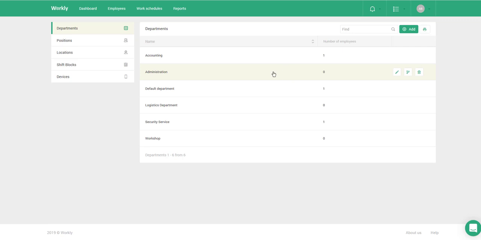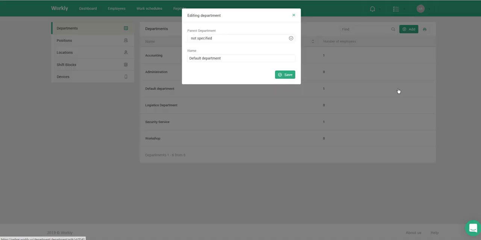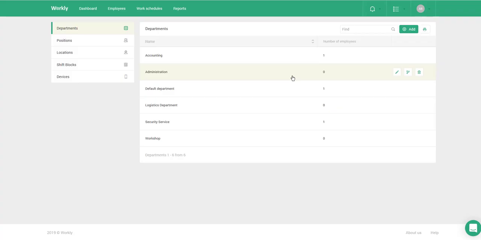We have already added 5 departments. If you need to change the name of the department, you need to click on the pencil opposite it and add another name, Head Office. Click Save. Parent department, if you want to attach this department to another. For example, we are now placing all these departments in the Head Office department.